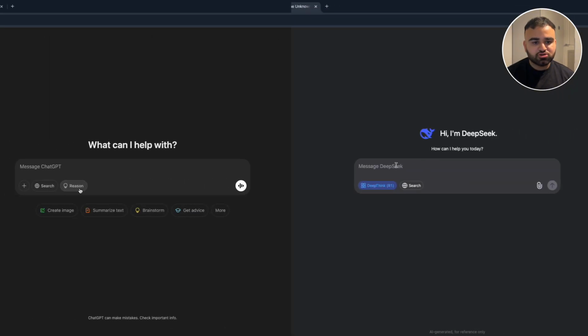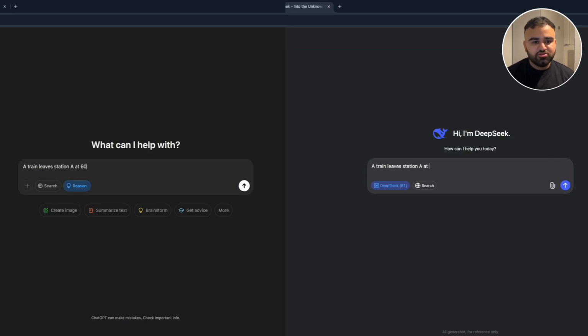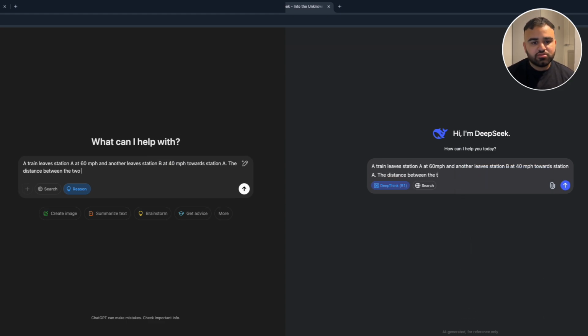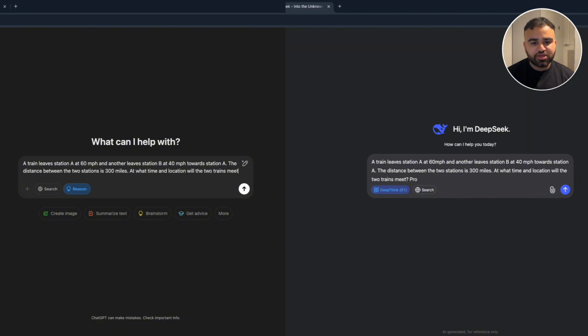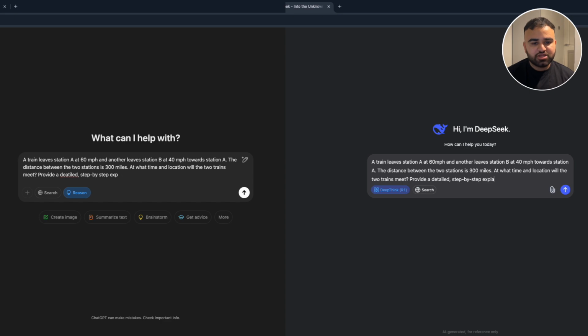On both chatbots, I'm going to test the reasoning capabilities by asking, a train leaves station A at 60 miles an hour and another leaves station B at 40 miles an hour towards station A. The distance between the two stations is 300 miles. At what time and location will the two trains meet? Provide a detailed step-by-step explanation of your reasoning.